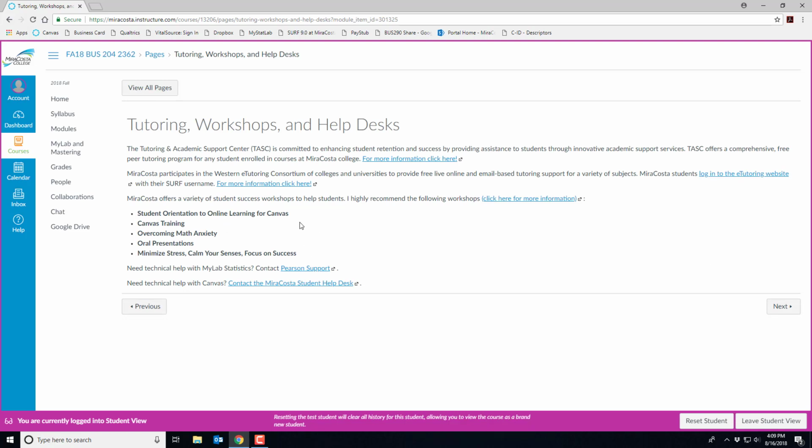Clicking on Next, I've also provided tutoring, workshops, and help desk information. There's a lot of workshops here at MiraCosta that will help you as a college student, but I also have a link to Pearson support if you're having trouble with MyLab Statistics, as well as the student help desk at MiraCosta in case you're having trouble with Canvas.